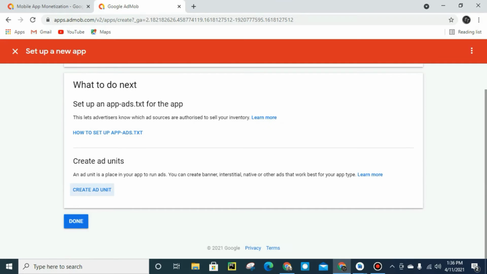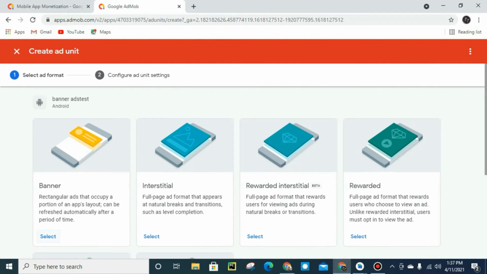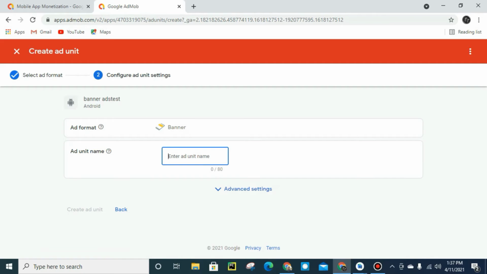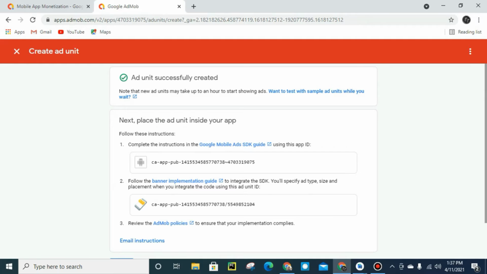So here we have to create an ad unit. So we will create a banner ad here. Click on banner and give it a name, you can give it any name. I will create the ad unit, and this is your application ID and this is your banner ad unit ID. So first click on the Google Mobile Ads SDK guide.